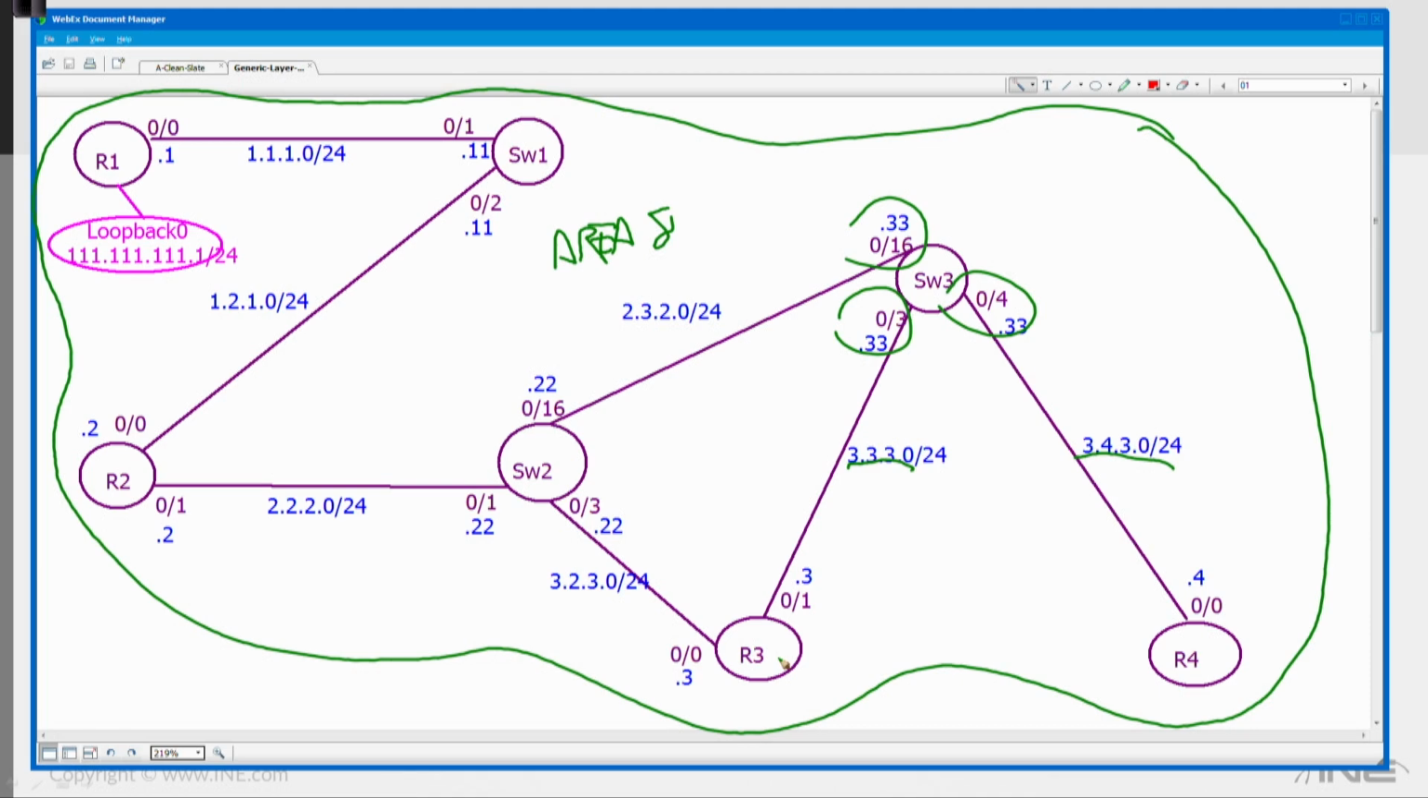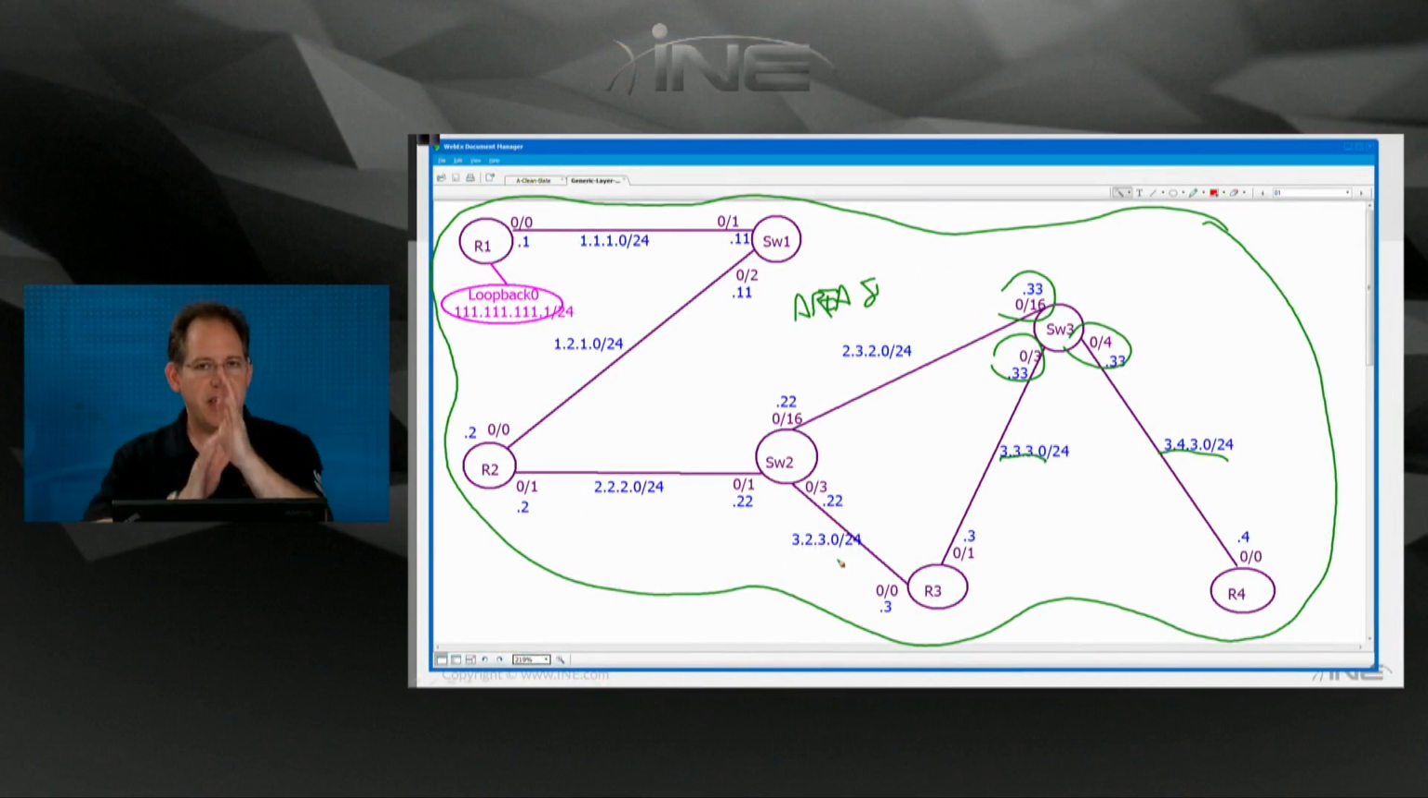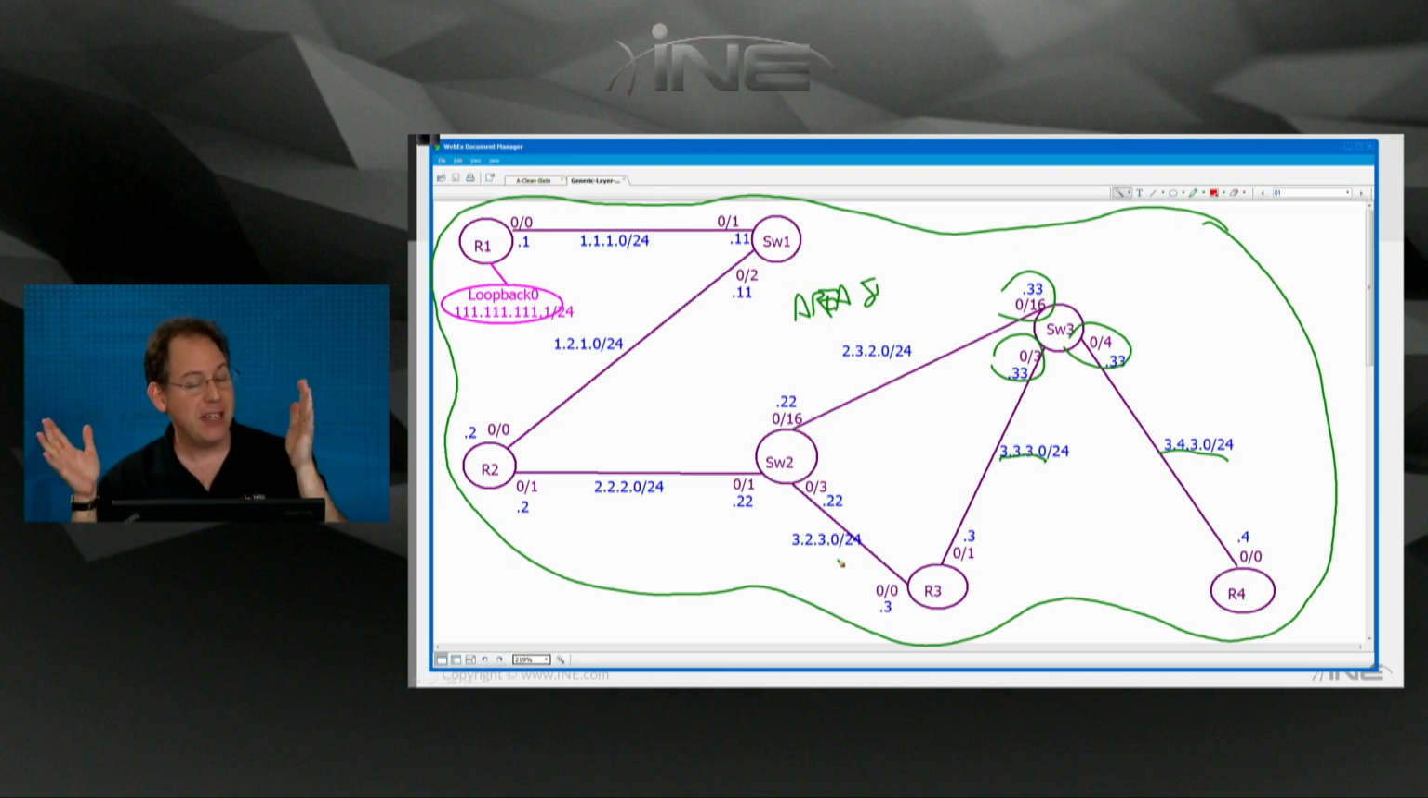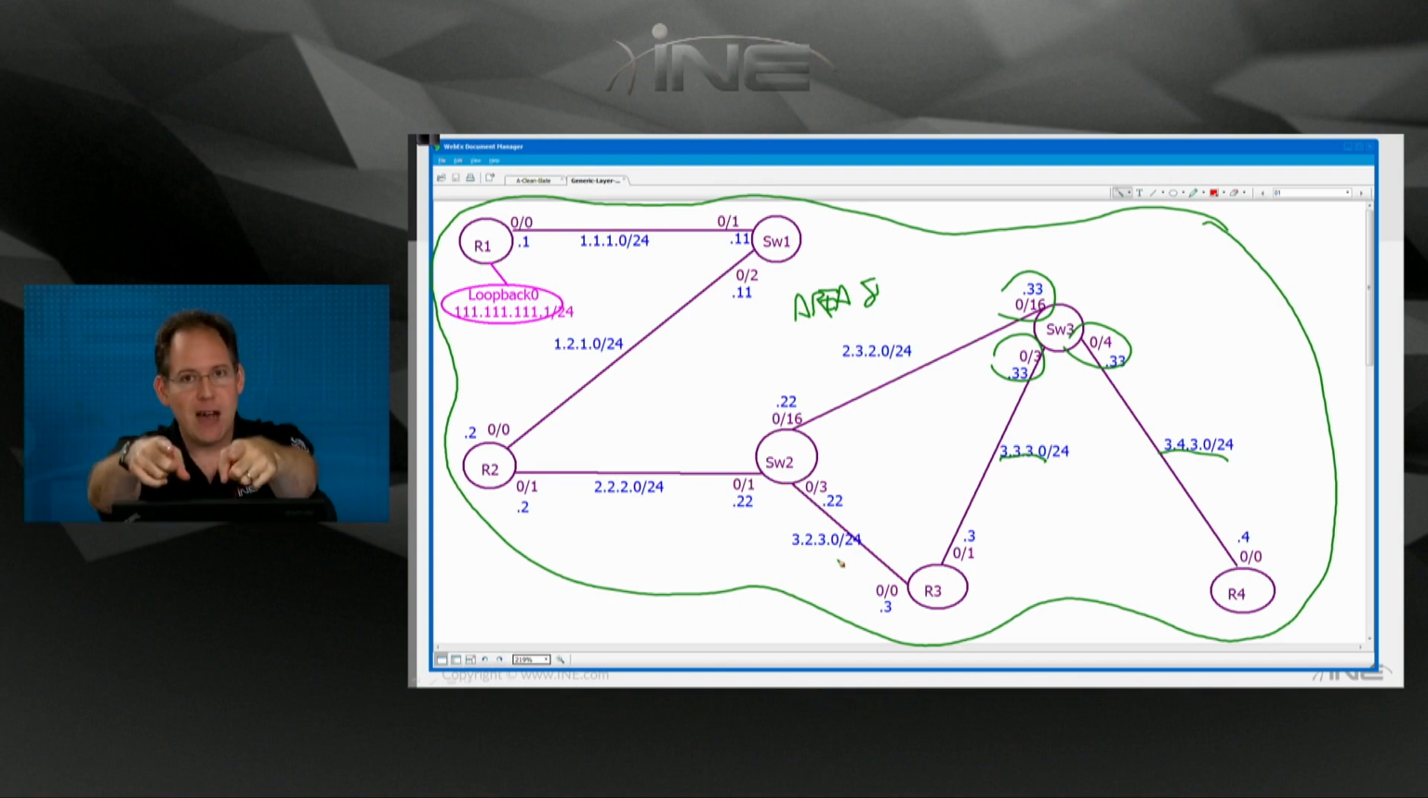Within an area, everybody has to know the entire topology of that area. And everybody's database that's storing the link state advertisements has to be the same. And this is another rule of OSPF. If you and I are OSPF neighbors, and we are what's called fully adjacent, what that means is that all the LSAs I have in my database, you have to have them.